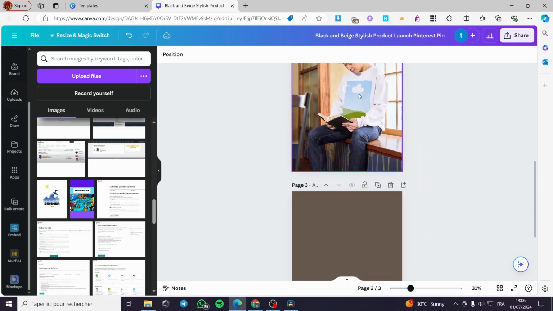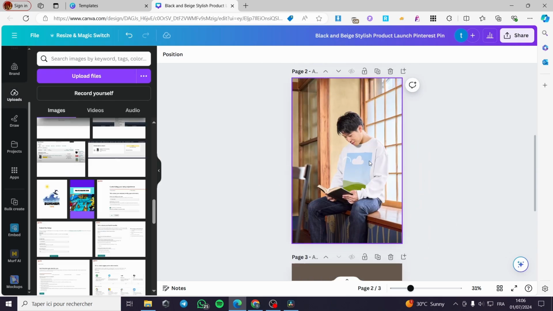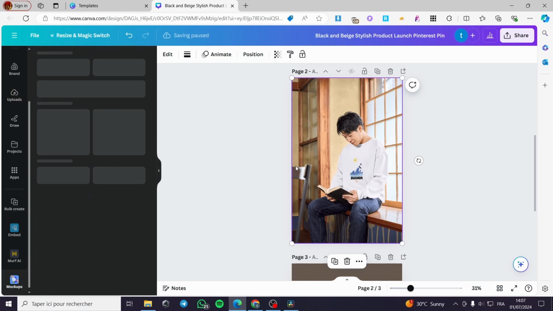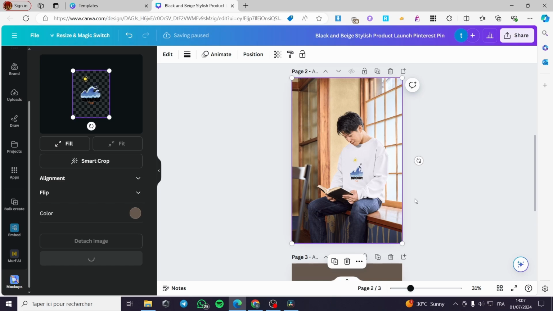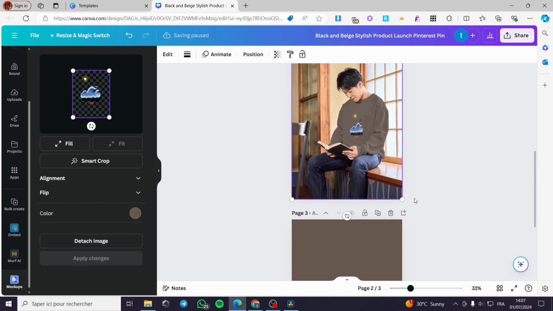Now I'm going to slide it right here, and we'll wait for the design to be applied on this page. Here we have it. You can go ahead and click twice on the mockup or the image. You can see that I'm going to remove that color, or you can go ahead and change it. This is the brown. We'll wait for it to apply, and here we have it.